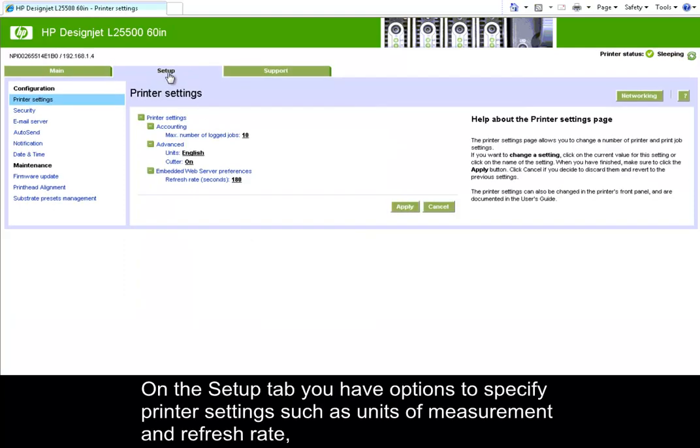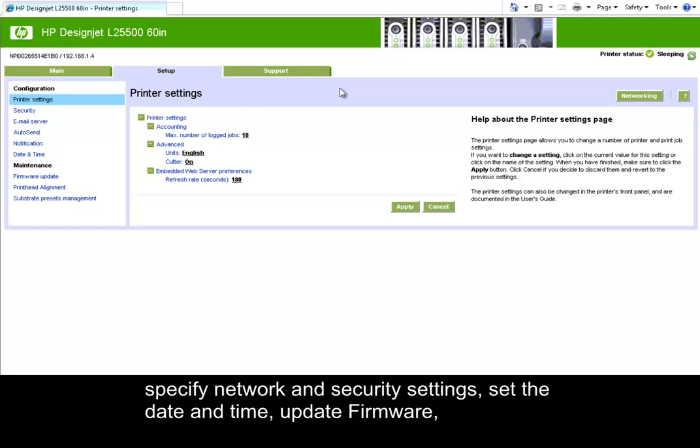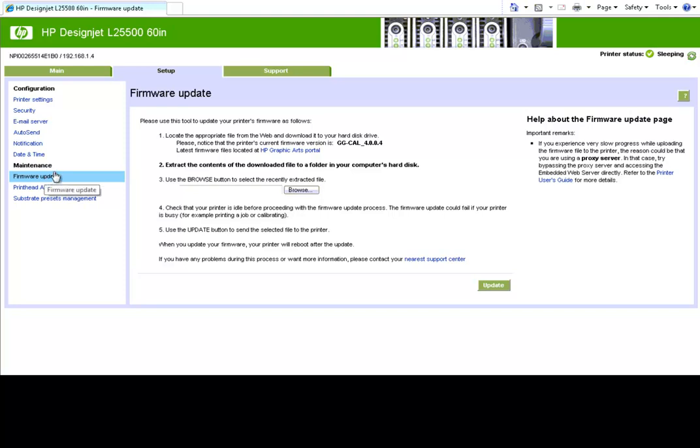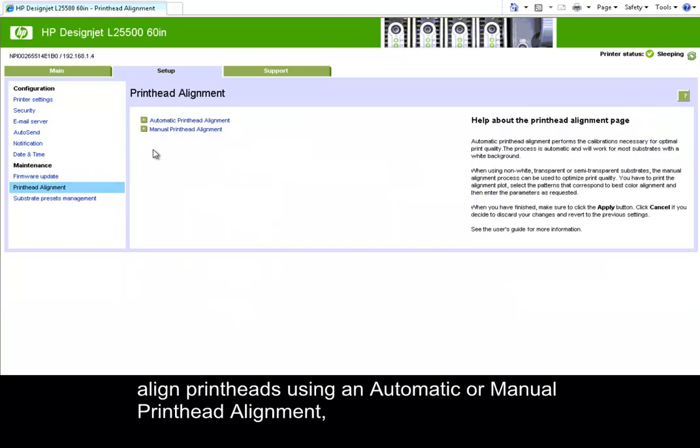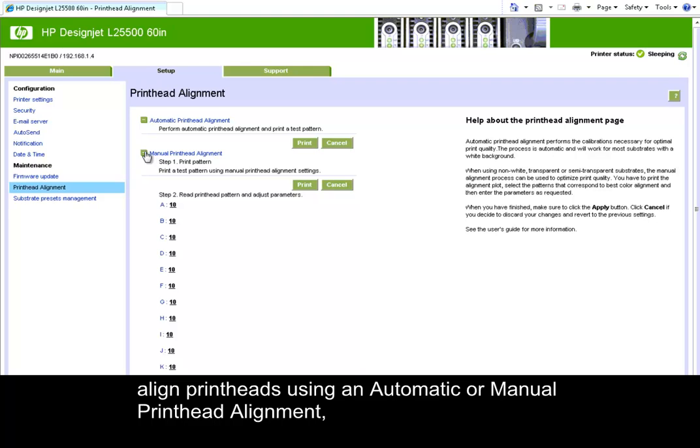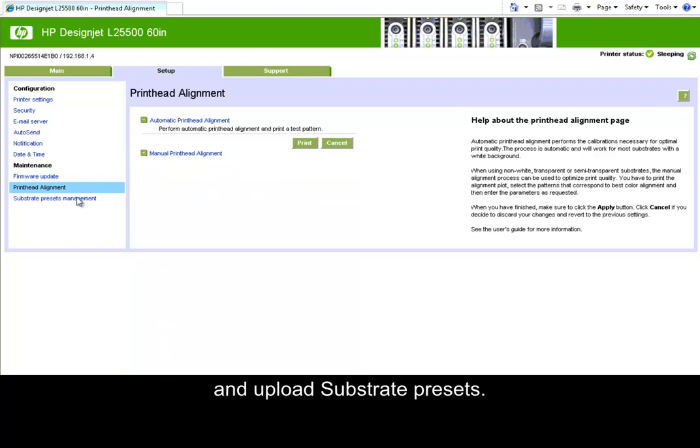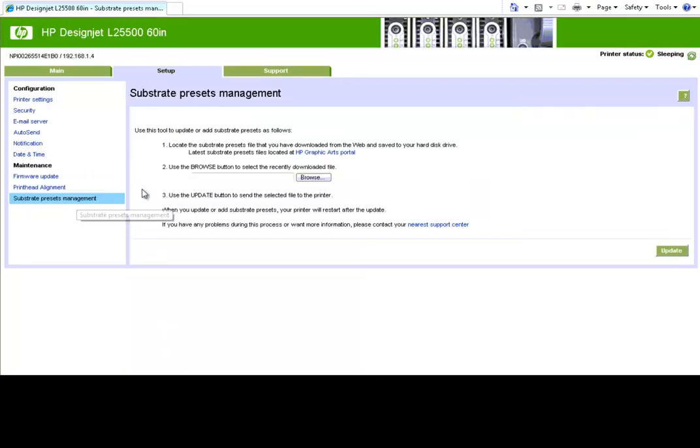On the Setup tab, you have options to specify printer settings such as units of measurement and refresh rate, specify network and security settings, set the date and time, update firmware, align printheads using an automatic or manual printhead alignment, and upload substrate presets.